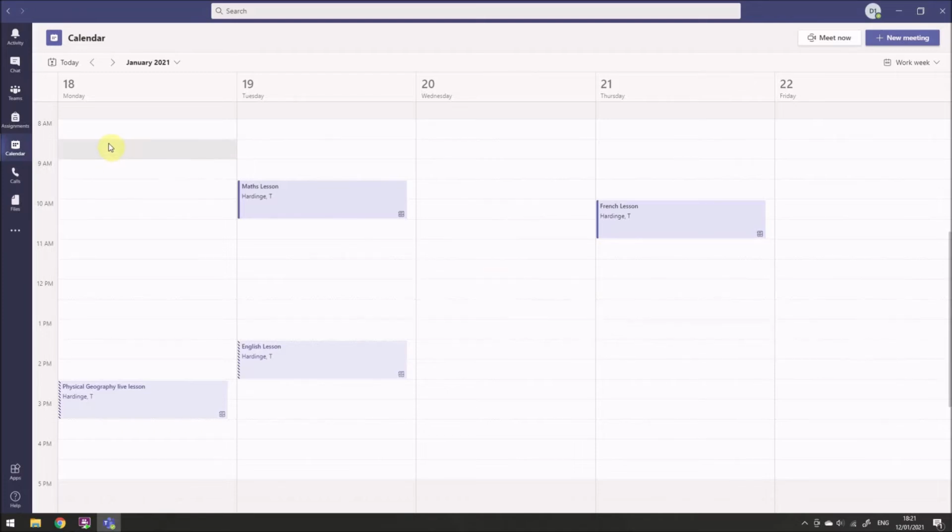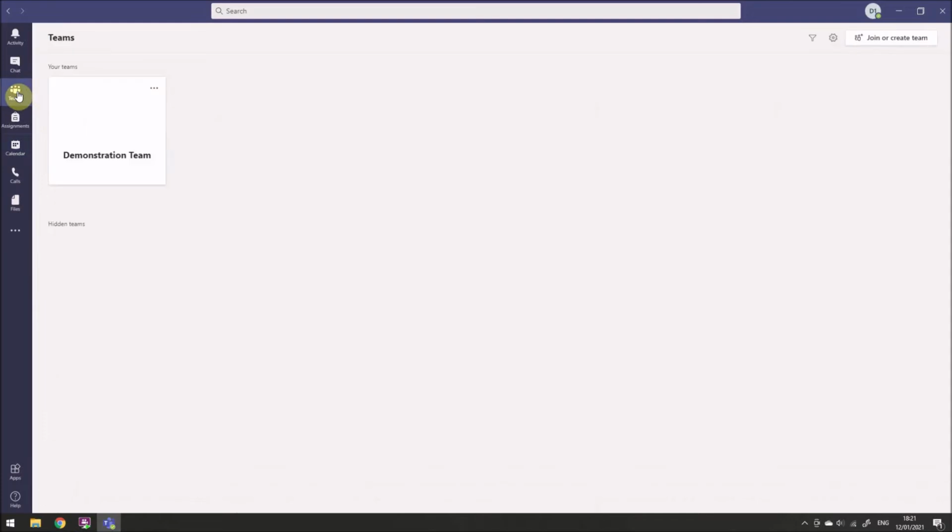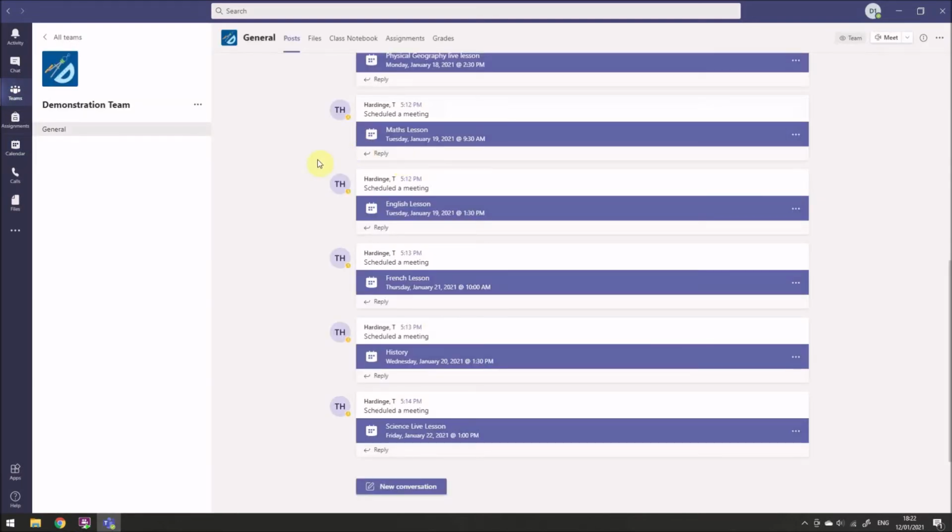What you will also notice is that some notifications about those lessons will appear in the feed for your team. So you can see here under this demonstration team, we can see where this teacher has assigned lots of different lessons for that week. Obviously you would have each lesson being assigned by a different teacher.